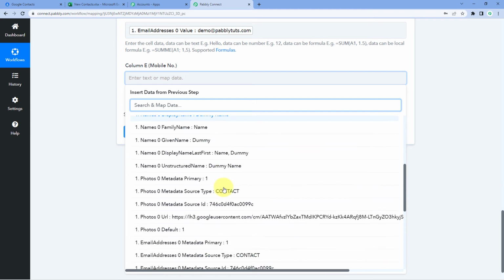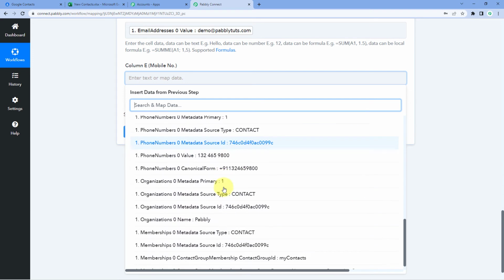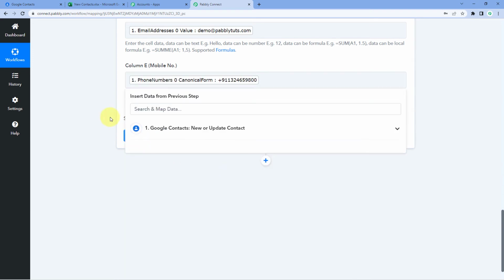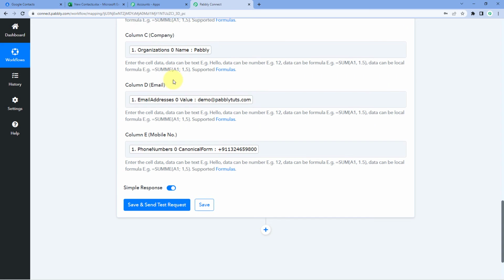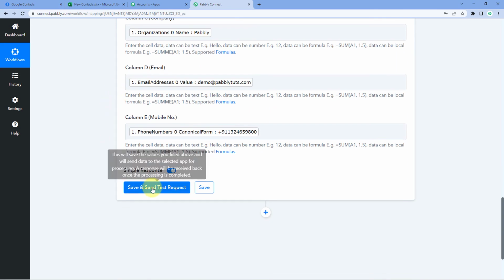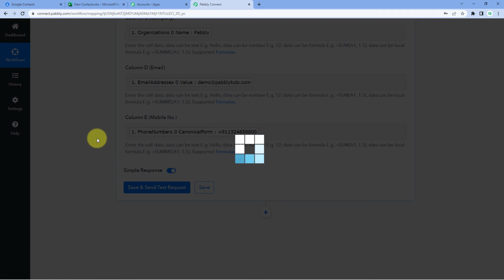And last, the mobile number. So we have also received the mobile number, this is it, let's map it. And after mapping all of these details which we have received, just click on Save and Send Test Request.